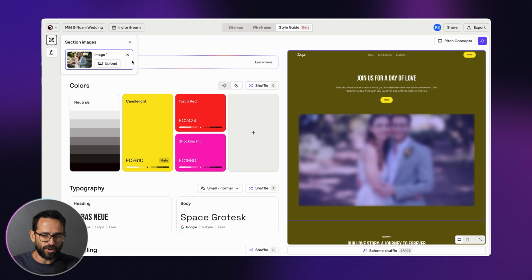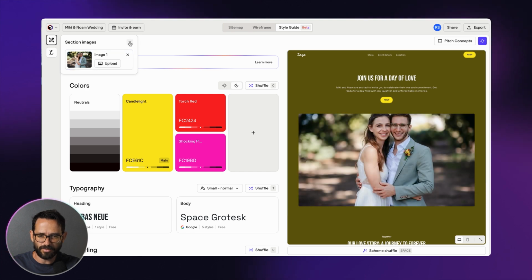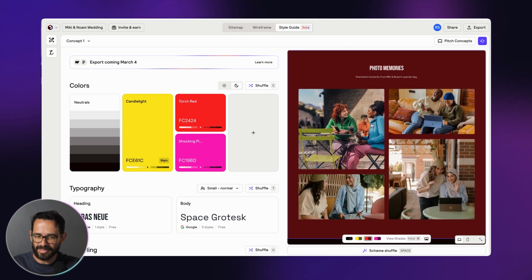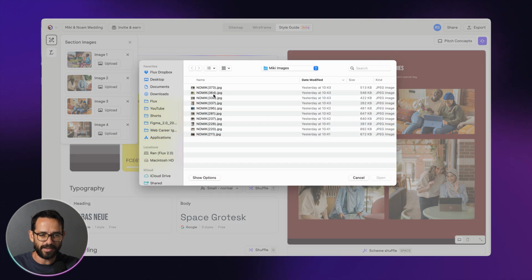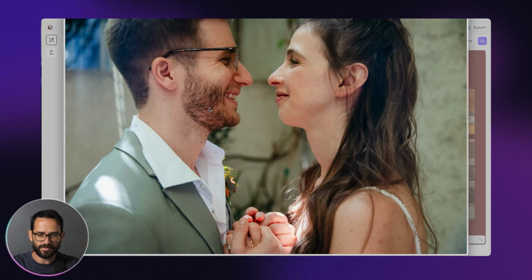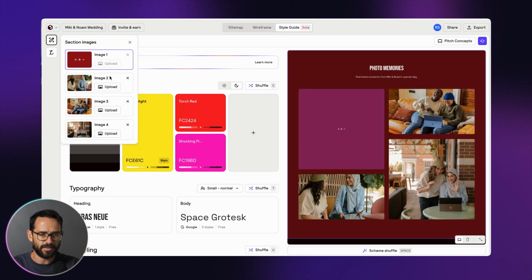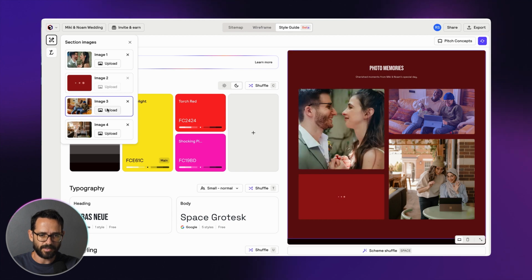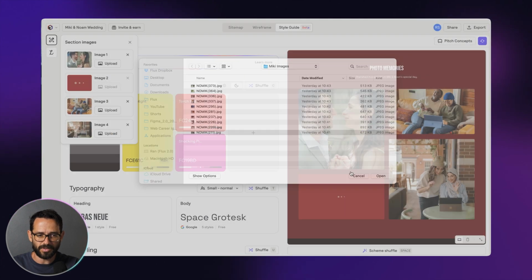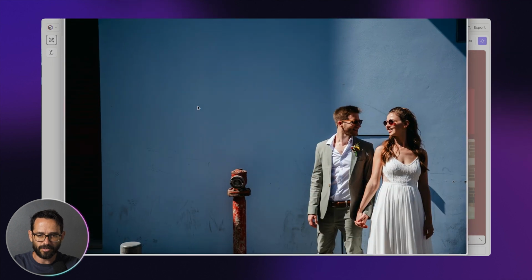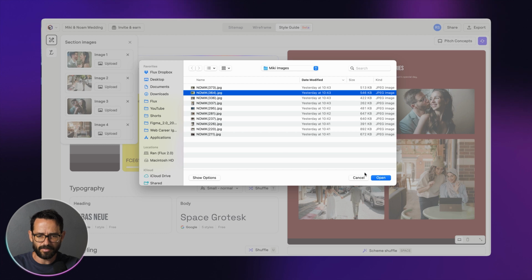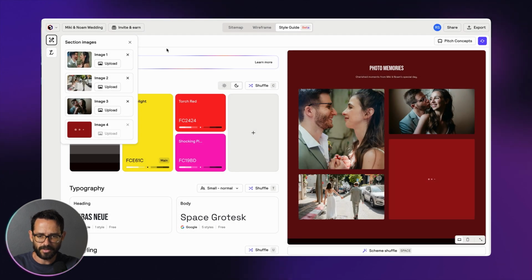Can already tell this color scheme is not going to work for, well, actually, you know what? Let's see. Okay, for these images here, let's go ahead and replace them as well. So I'm going to upload a bunch of different images here. Let's just see how it looks. Just select random images. Of course, we can always finalize and make final choices later down the line, but I feel like this is pretty solid.